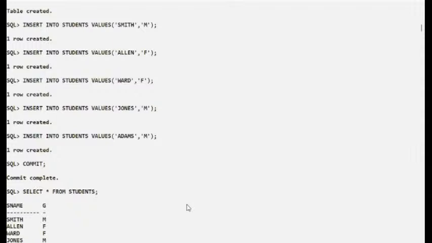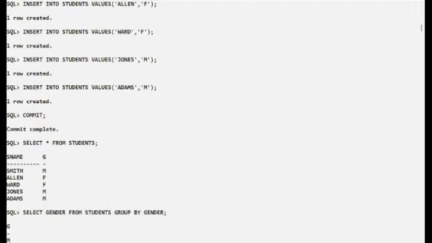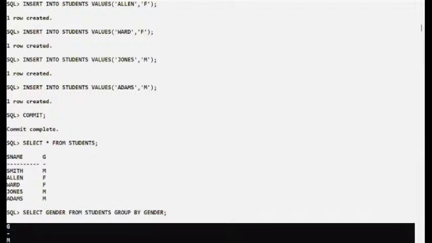First, think logically here. First, what do I want to do? Separate by gender. How to separate? Group by clause. Which column do I want to apply it on? The gender column. From which table? Students. Observe carefully: students group by gender. How many groups? Two groups are formed now, male and female. This is the gender column, so two groups are forming.